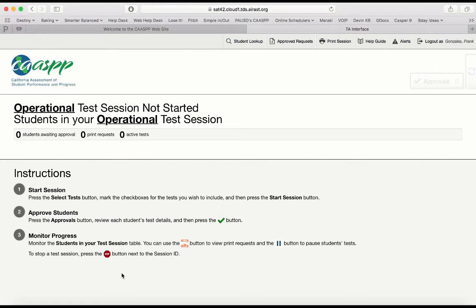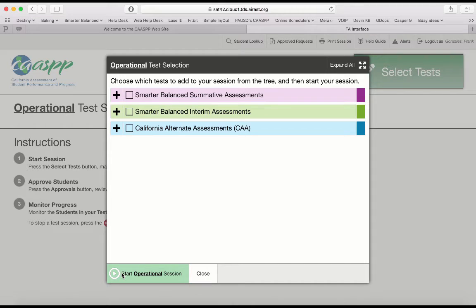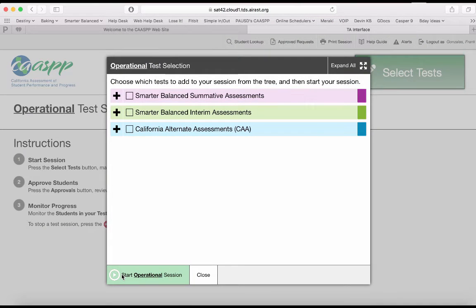Once logged in, you will see the updated test selection screen. The items on the pop-up window are selectable drop-down lists. The checkbox next to the Smarter Balanced Summative Assessments should not be checked. Doing so will turn on all the tests available to your students. With all tests turned on, there's a higher chance of accidentally approving an incorrect test.